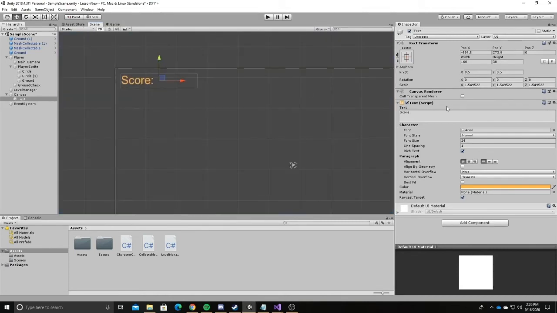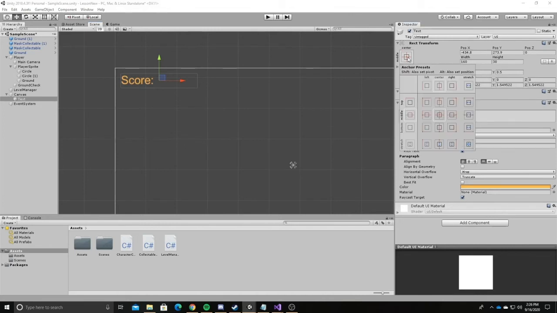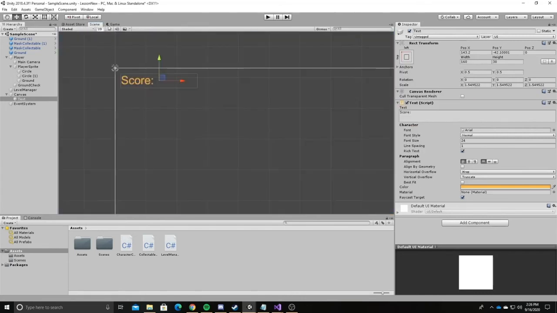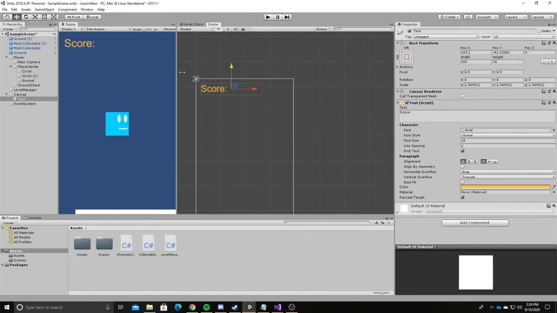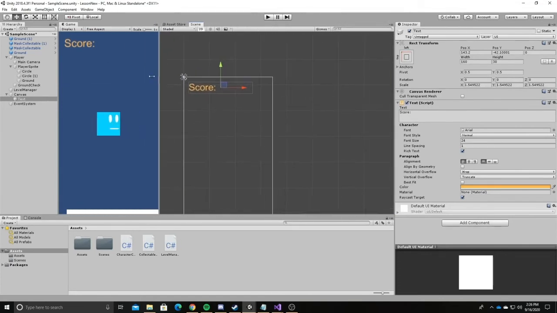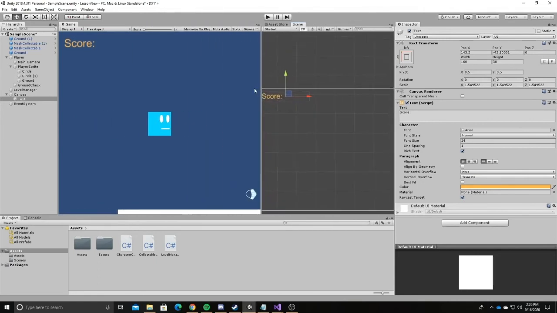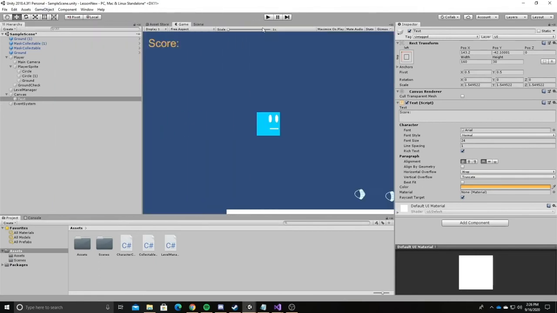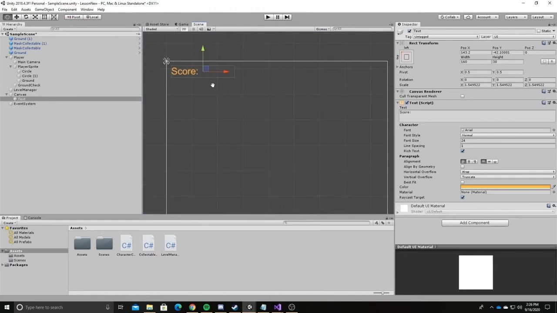So now I want to make sure that it stays anchored to the top here. There are different anchors right here that you can use that will stretch dynamically with the screen change. I'm just going to anchor it to the top left up here. What this will do is make it so that when I change the size of my screen, like this here, it will constantly stay anchored to that top left and it won't change size at all, which is kind of nice. So I'm going to do that. Great. So now that I've got a score up here, I need to do a few more things.